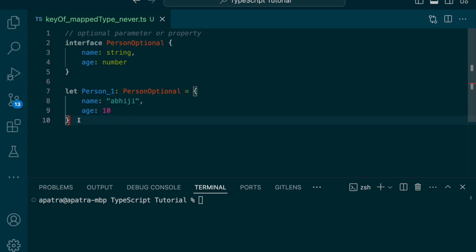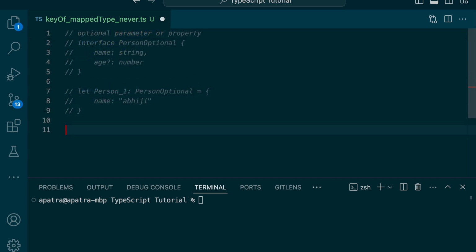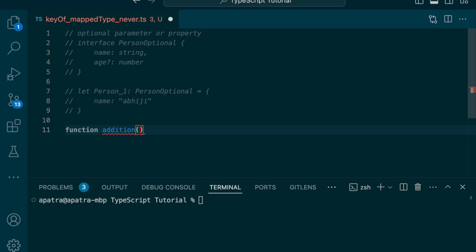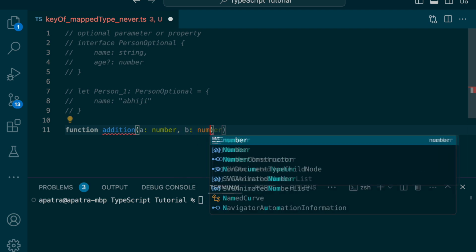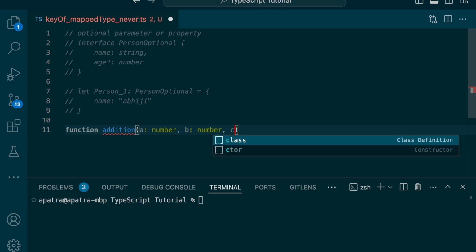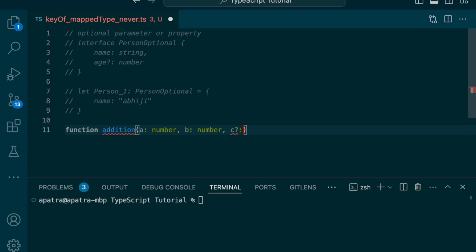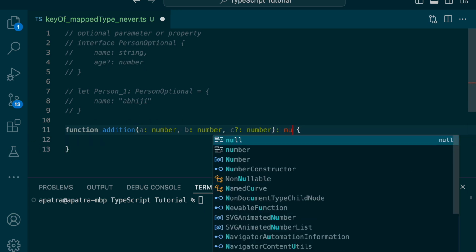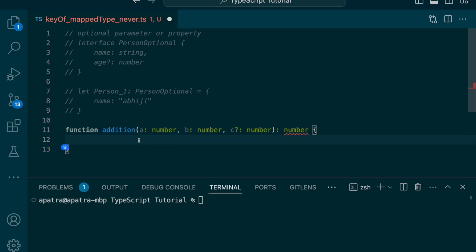Now we'll check the optional parameter. I'll write one function, addition, where I give a as a number, b also a number, and I want c as optional. Optional means I have to provide the question mark, then a number. I have to return a number only, right?